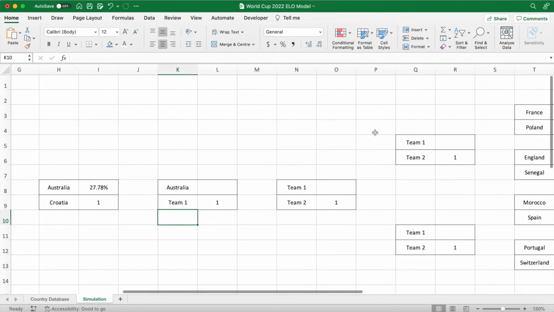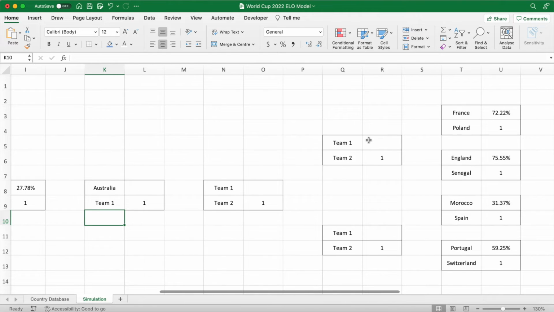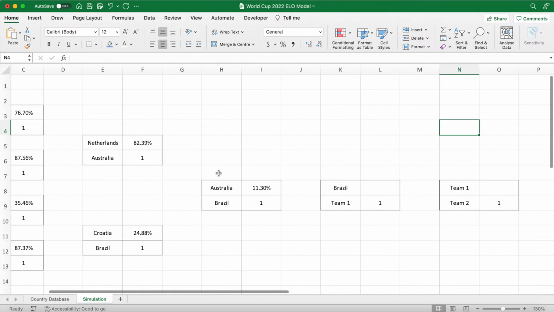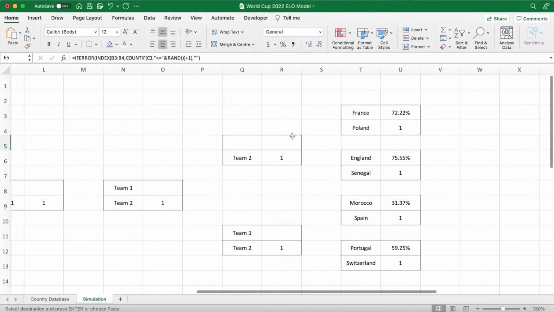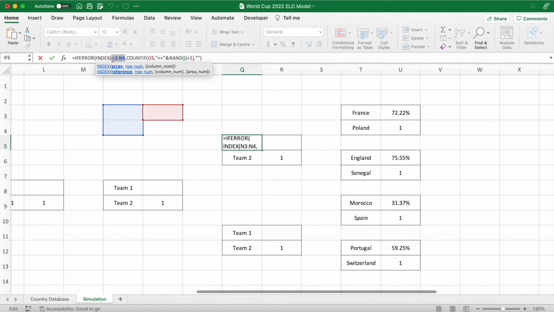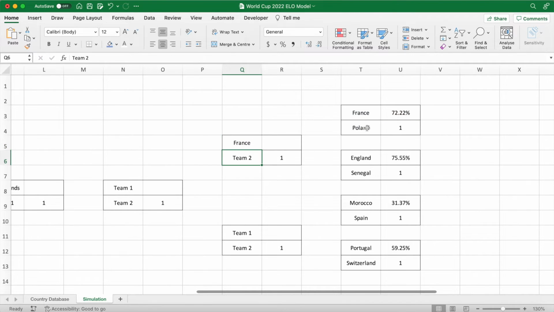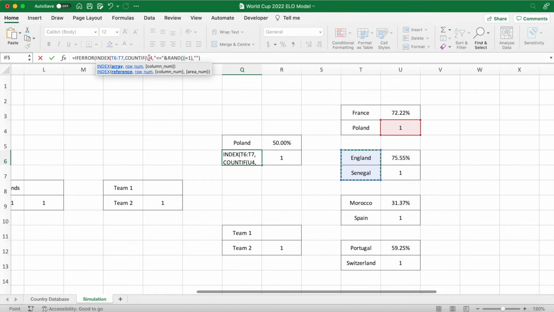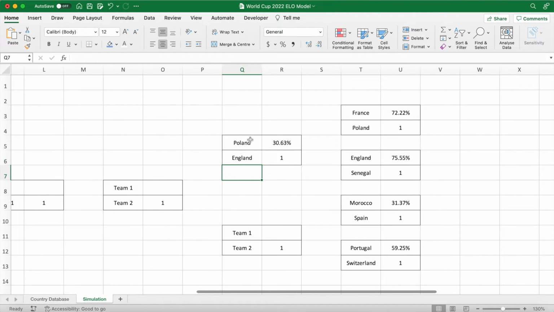And so when we press enter, it'll return Team 1. And that's why the cell, the win percentage of Australia, stays blank, because Team 1 is not a recognised team. And so that just means we have to do the formulas for the semi-final. Quarterfinals and semi-final. So pick a winner between France and Poland. Now we have to pick a winner between England and Senegal based on England's win percentage.